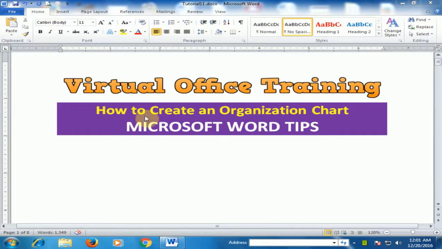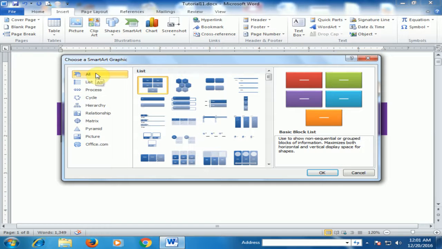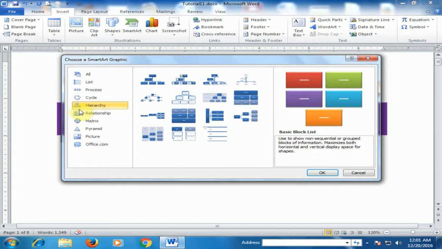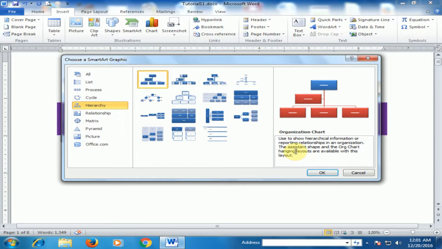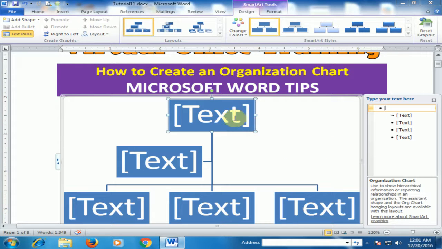Today we will learn how to create an organization chart in Microsoft Word. Just go to Insert. Here is the option SmartArt. Just click here, and on the left side there are some options. Choose Hierarchy and Organization Chart. There are different types of organization charts. Select the first one and click OK. Now the organization chart is ready.